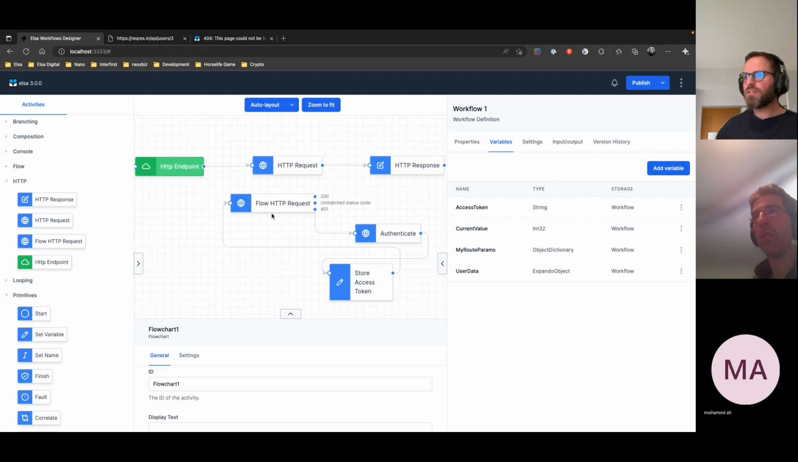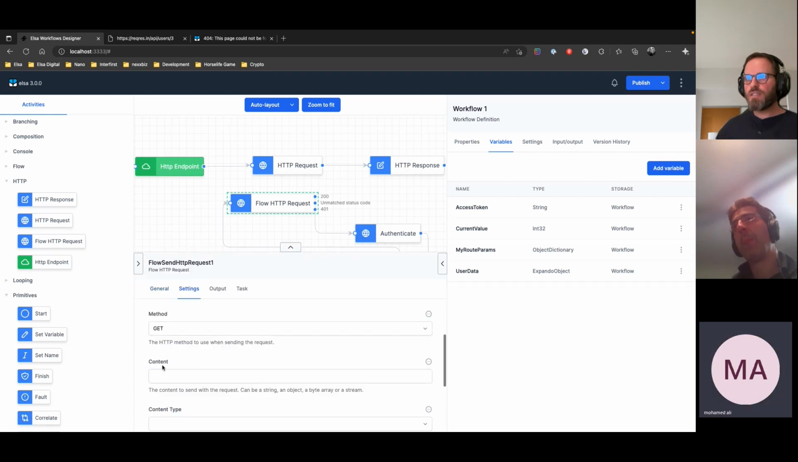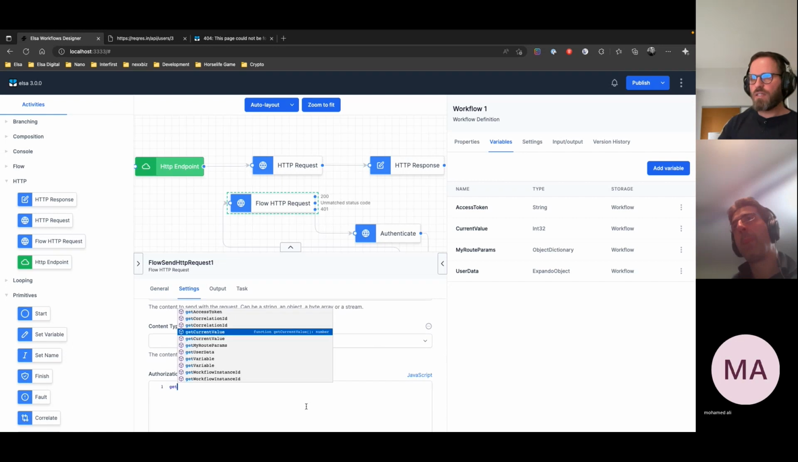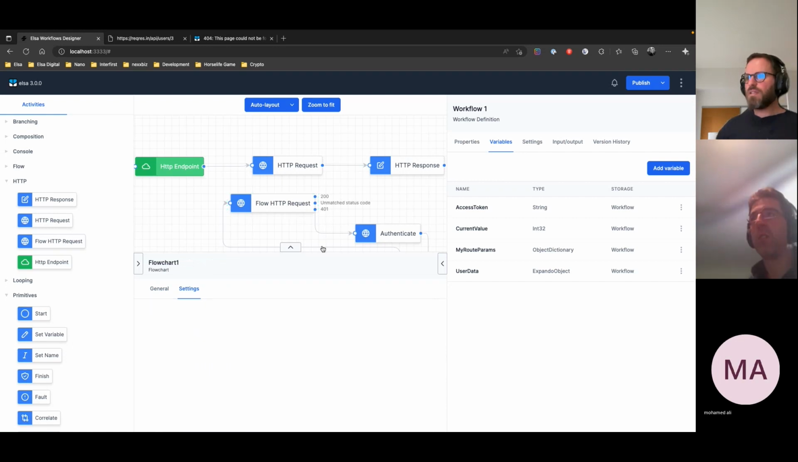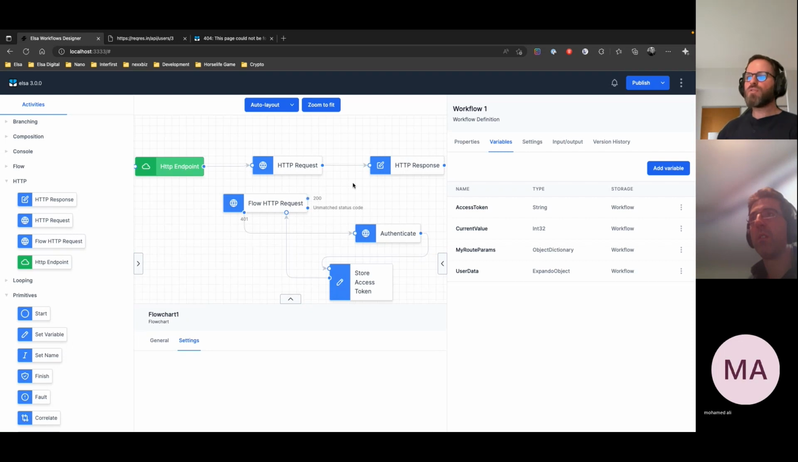We can go back here, and this time, ideally, this of course will include your access token in the settings here in the authorization. The access token like so. And what's nice here is because of this automatic loop, you don't have to do anything else. You can now just continue on to whatever else you need to do.